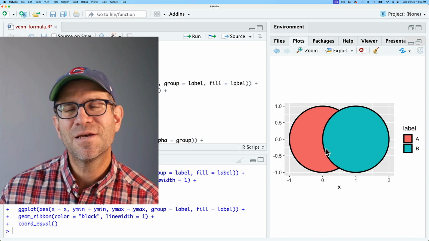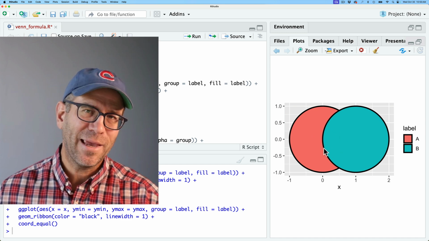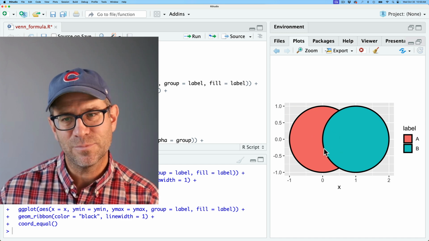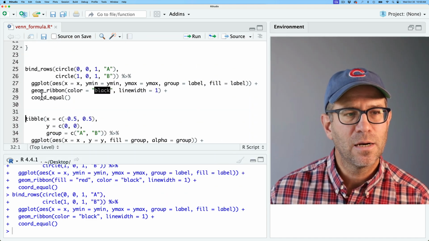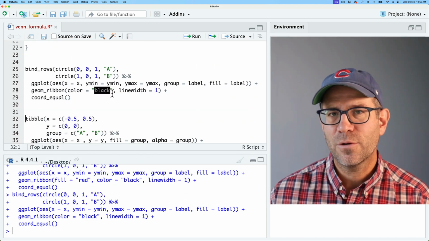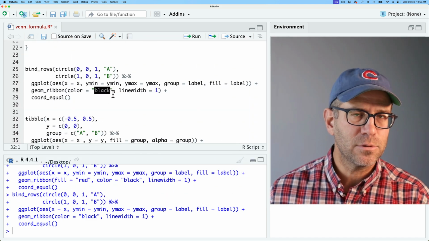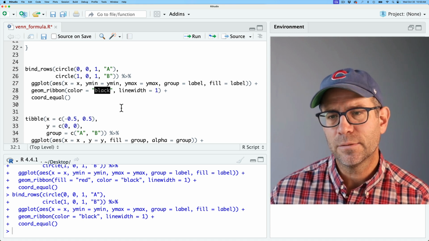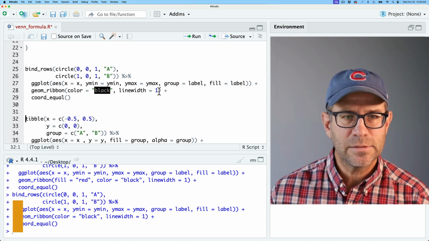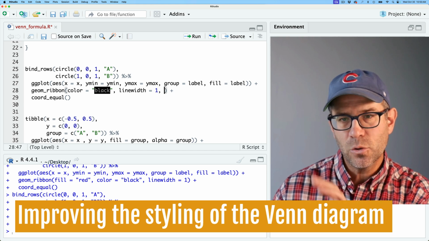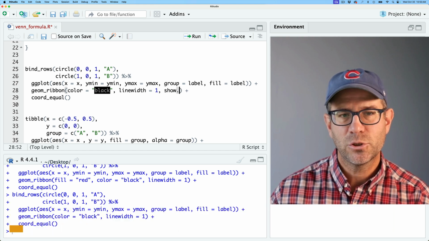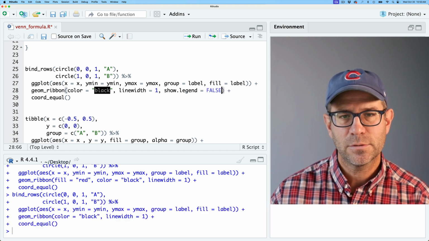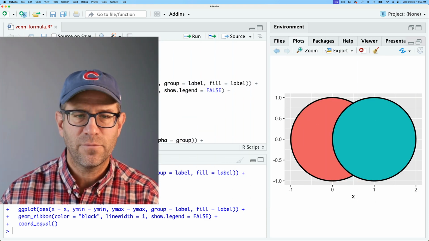So this is pretty close to what we had when we were making the Venn diagram using the plotting symbols. So again, what we're using here is geom ribbon rather than geom point with a plotting symbol or geom path where we drew the border of the circles, right? To clean things up a bit, we could go ahead and remove the legend by doing show.legend equals false. Again, that gets rid of the stuff off to the right.